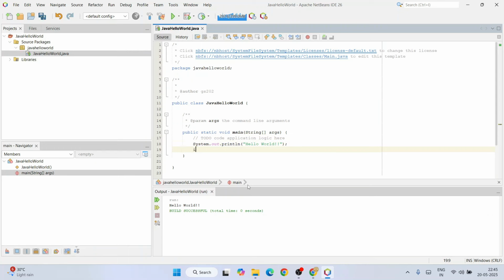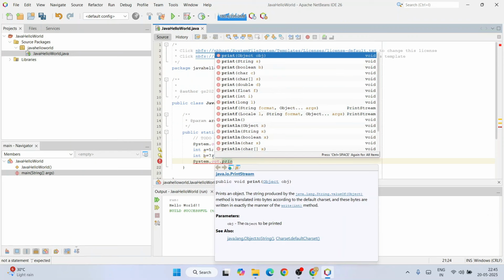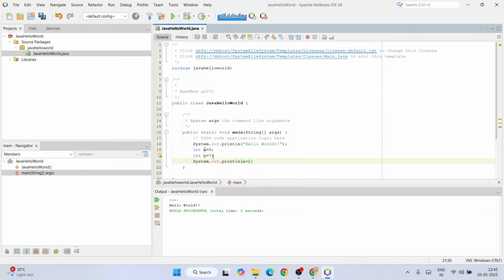Now let's do a bit of mathematical operation. So let's assign a couple of variables like int a equal to 5 and int, let's say, b equal to 7, and let's print the summation of these two numbers. So first System.out.println, and let's print the summation of these two numbers, so a plus b. So that needs to show 12 on our console.